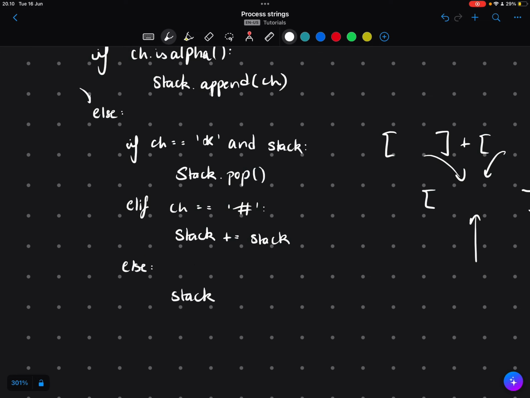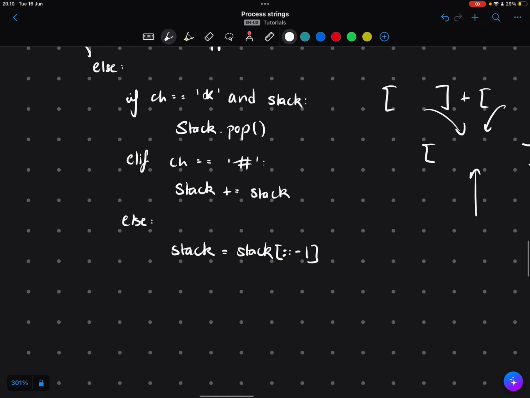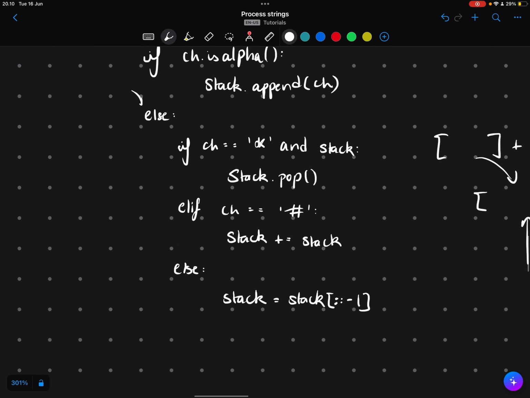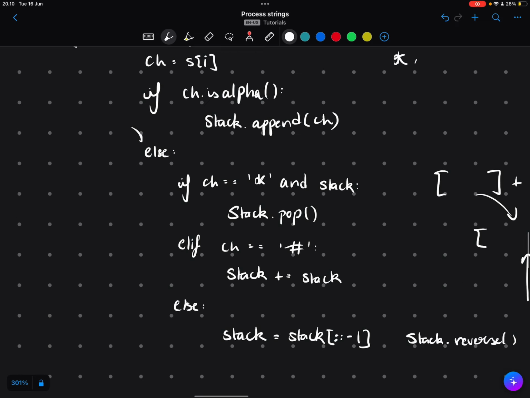where it is reverse, I'll just use the shorthand notation, so you can just do stack and reassign it like that, or you can also write down stack.reverse to make it reverse in place.